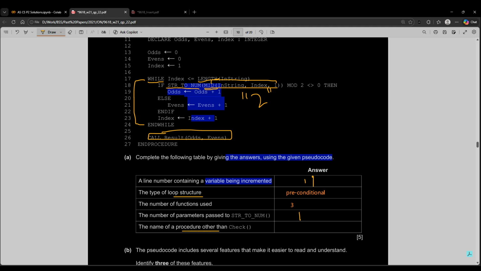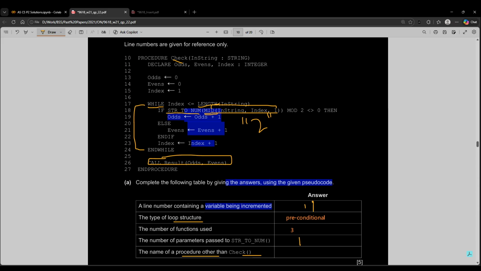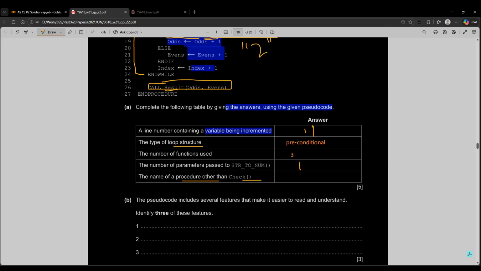So this is one. The name of a procedure other than check. There is a procedure check here. Now there is another call of a procedure which is called result. So we'll just write result here, and this will complete our question.